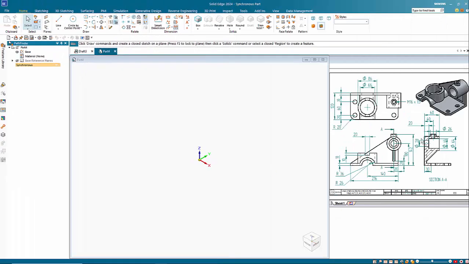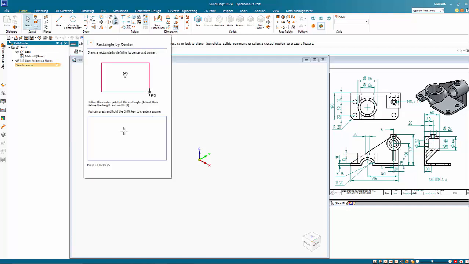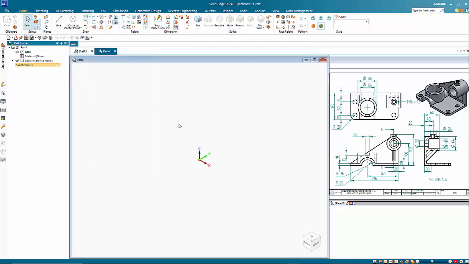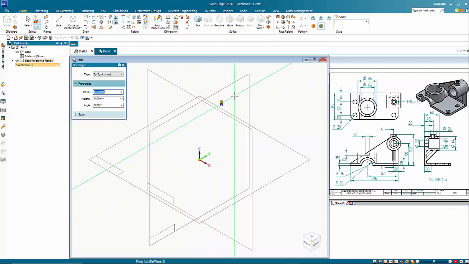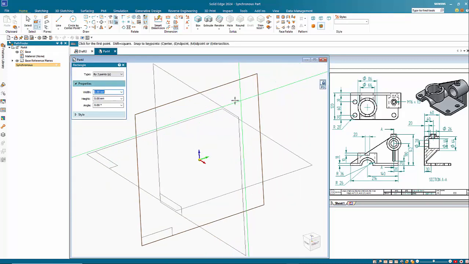For this tutorial, we're going to create this bracket here. I'm going to use Synchronous to create it. Obviously, it can be done in a number of ways, but I'm going to use the profiles here to start most of it. So we'll start with a rectangle by 2 points, and I'm going to start on the front plane using the F3 key to lock it.